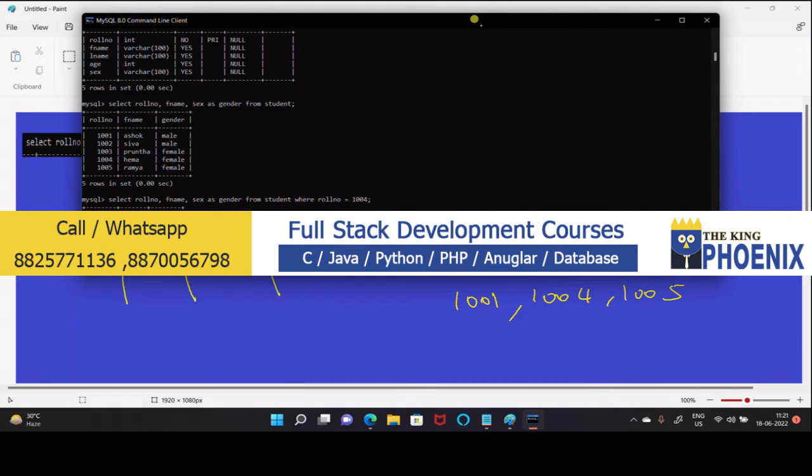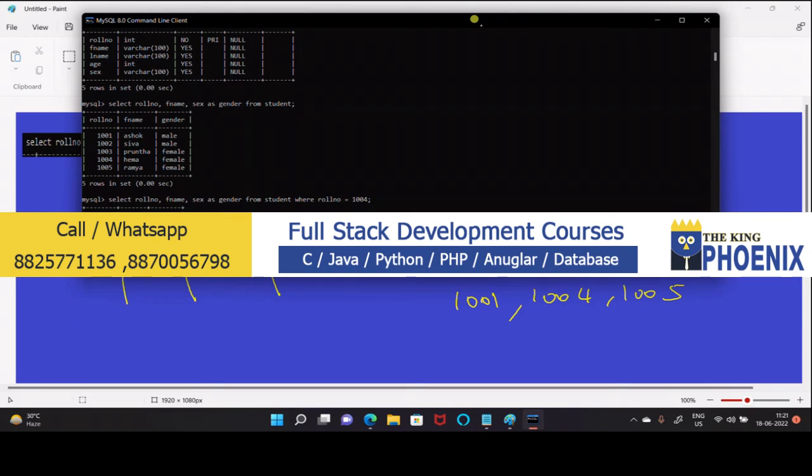So select star from student where roll number is greater than 1001. If I do it like this, I will get 1004 and 1005, but along with that, I will also get 1002 and 1003. But that I do not require. So this condition will not work. If I say greater than 1003, 1004 and 1005 will be available, but 1001 will not come. So this also will not work. If I say equal to 1001, I will be able to get only 1001. 1004 and 1005 will not come.